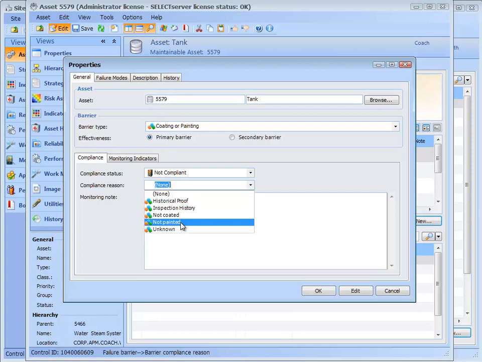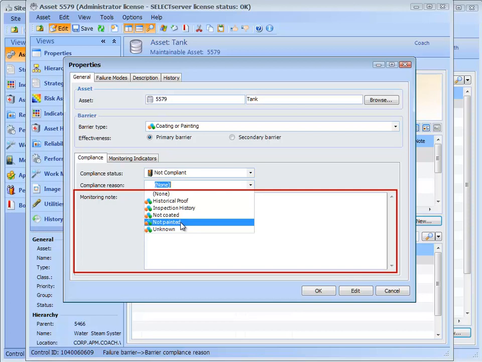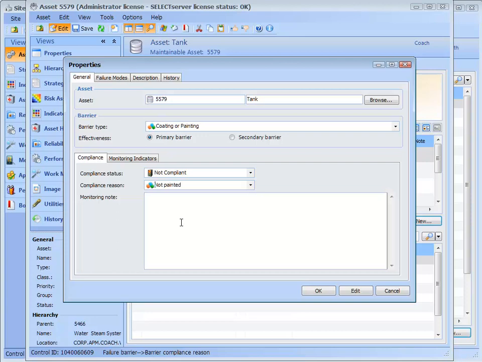On the Compliance tab, set the compliance status and the reason for the status. The compliance status indicates the extent to which the barrier is in place. The compliance reason indicates why the barrier is or is not compliant. For example, a barrier may not be compliant because the necessary coating has not been applied. In the Monitoring Note box, enter information about how the barrier's effectiveness is being monitored.